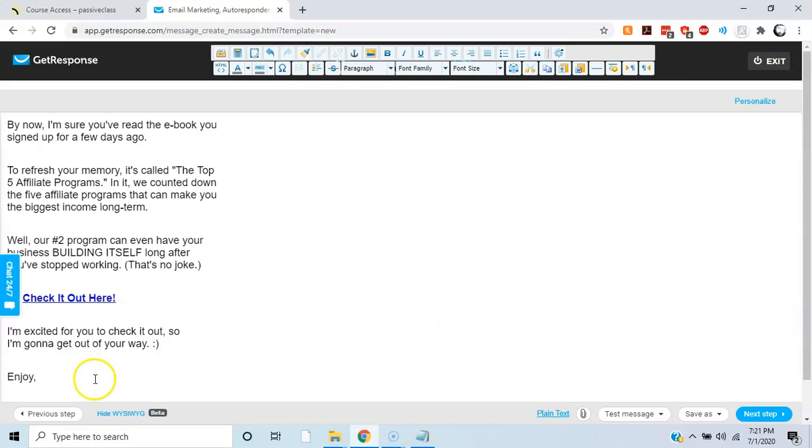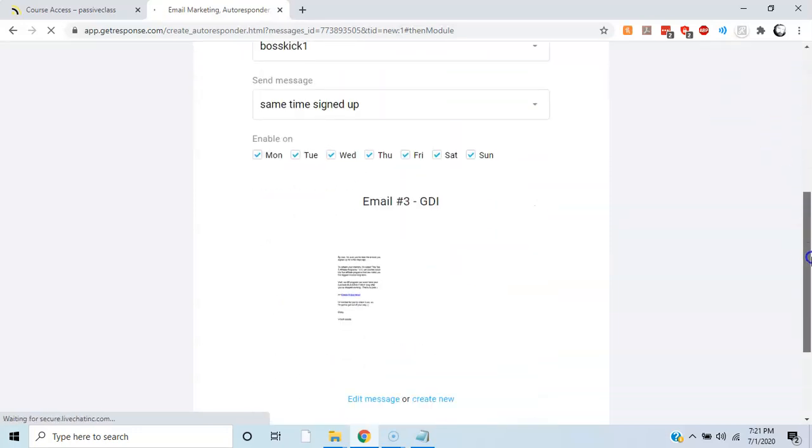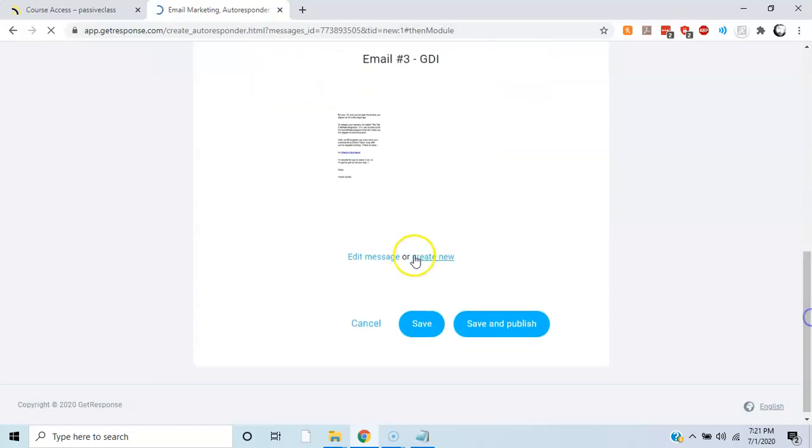There you go. And then what you can do is copy the whole thing again and put it into plain text if you'd like to, and then go to next step. You can also test message and send it to your inbox. I highly recommend doing that, and then go check your email inbox so you can click the link, make sure that the link works, and all that good stuff, okay? And then we're going to save and publish.